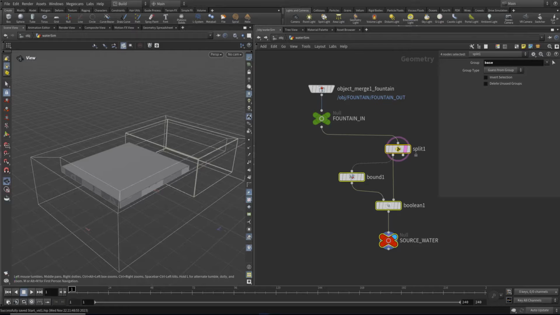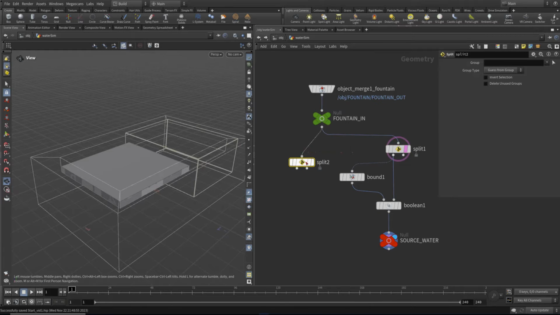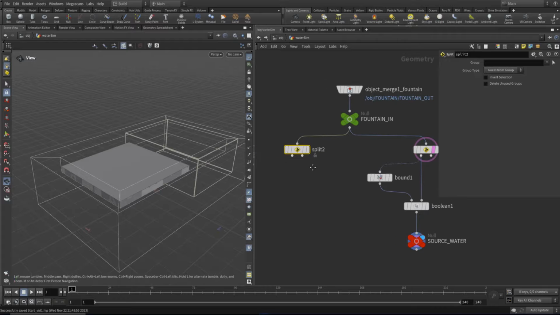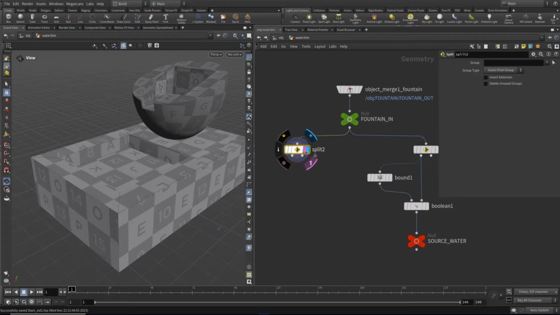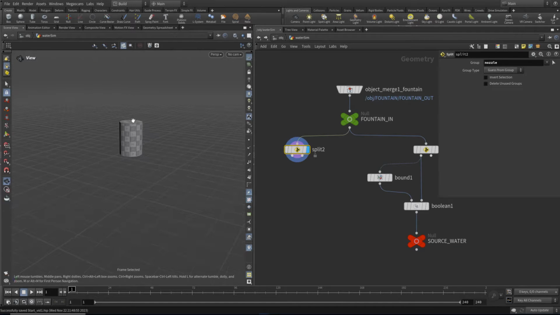Awesome. So the next bit I want to do is create the other source, which is the bit for the fountain here. For that, let's use another split. Let's put that over here. And this time we will split off, let's just turn off the templating, let's split off the nozzle. So we have this little nozzle here.